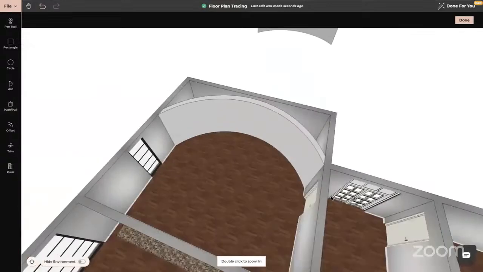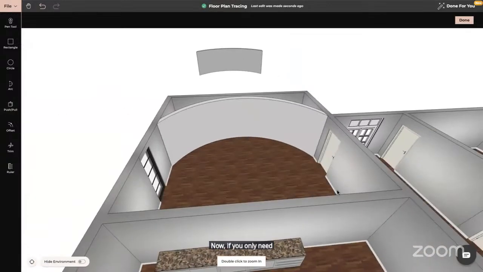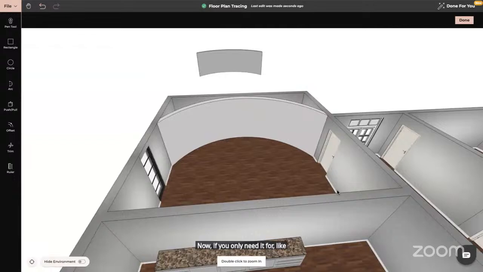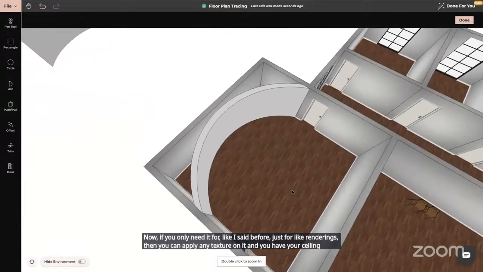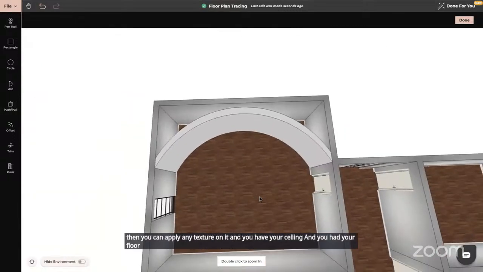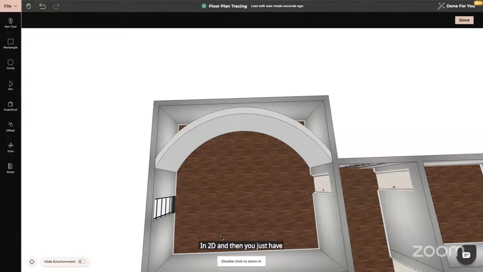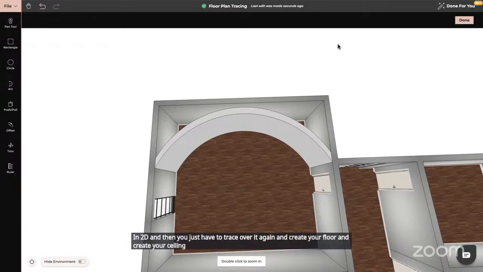Now, if you only need it for, like I said before, just renderings, then you can apply any texture on it and you have your ceiling and you have your floor. If you would like to render it from the outside, then you need to remove these three walls in 2D, and then you just have to trace over it again and create your floor and create your ceiling with the Create New Product tool.